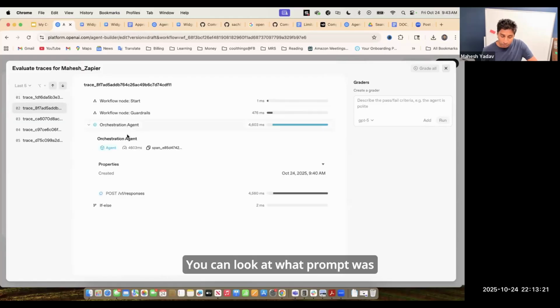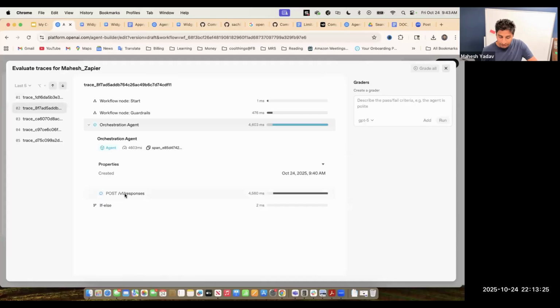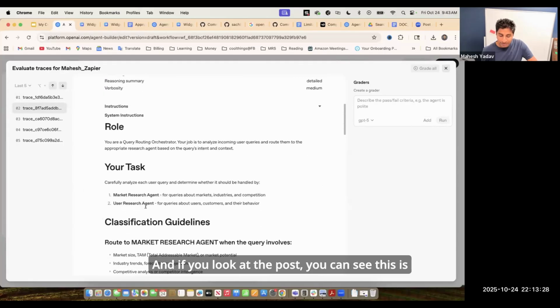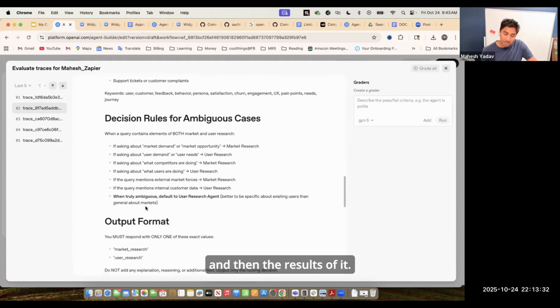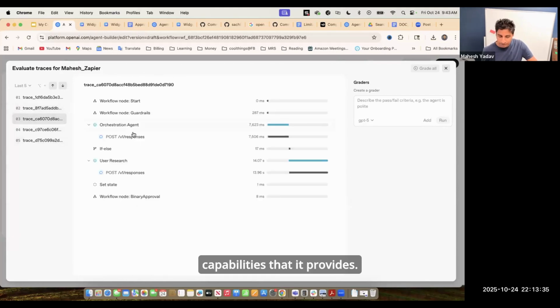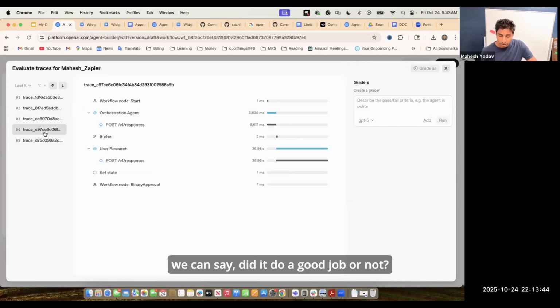You can look at what prompt was sent to this, how much time it took. And if you look at the post, you can see this is the prompt that was sent to the orchestration agent and then the results of it. So there are some debug capabilities that it provides. But the cool part would be if we can grade these conversations. We can say, did it do a good job or not? So let's grade our conversations.